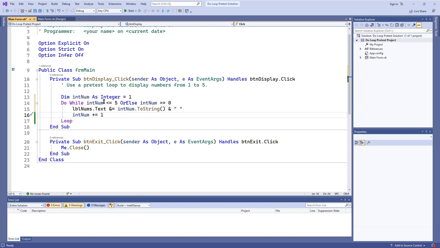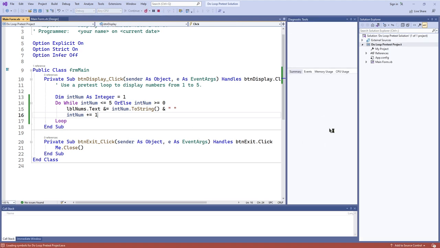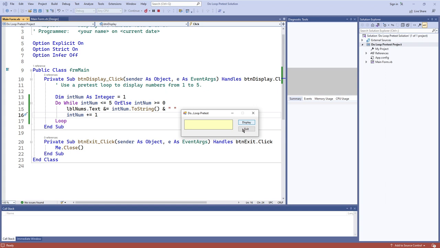So I'm saying while int num is less than or equal to 5 or else int num is greater than or equal to 0. Well, the thing is that any number that I pick will always be less than or equal to 5 or greater than or equal to 0. So this will always be true. You could give me any number, it will always satisfy at least one of these. So when I start it, display, we get an infinite loop. See, I can't click exit right now, we're in an infinite loop.